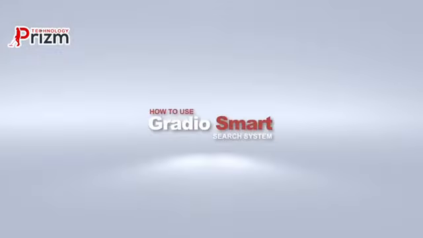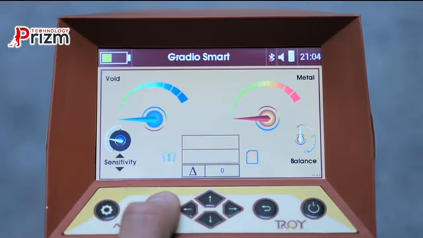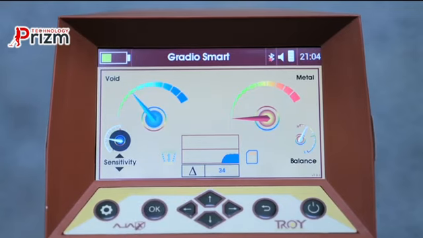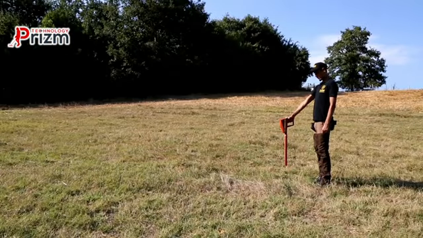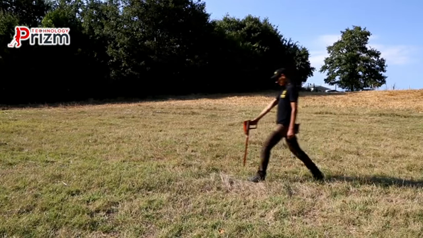Second, how to use the Gradio Smart system. Select Gradio Smart from the main menu and press the OK key to enter the search system interface. To use the Gradio Smart system, the device must be calibrated to remove ambient influences that might impact the accuracy of the data. Manual calibration.